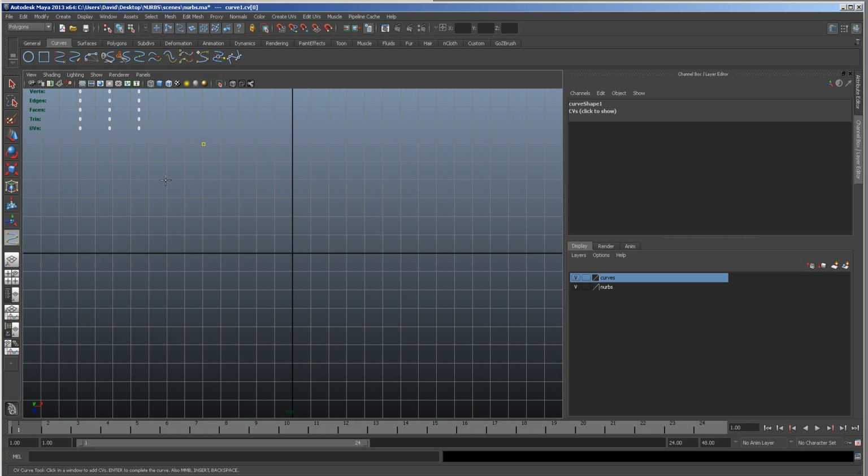I'm going to click here, I click here, I click here, click here, I click here, and I'm going to click here. But you notice that when I clicked, after the third click, it joined it up. If I press enter now, that's my curve. And my control vertexes are where my points were. Yep. So that's a CV curve.